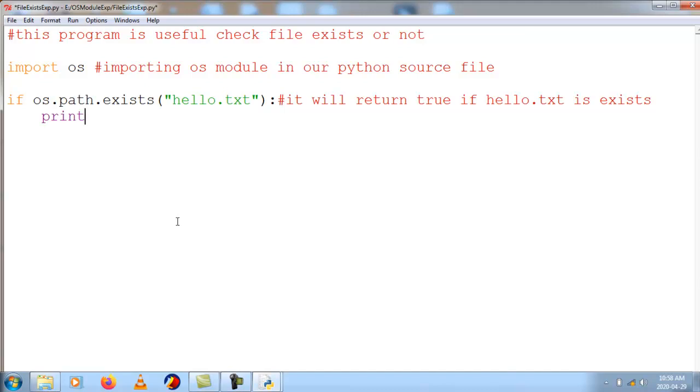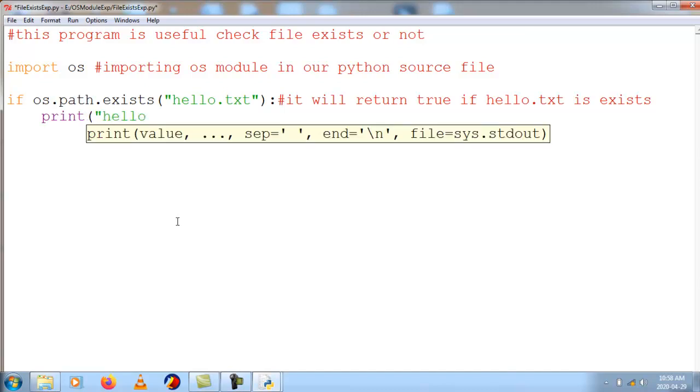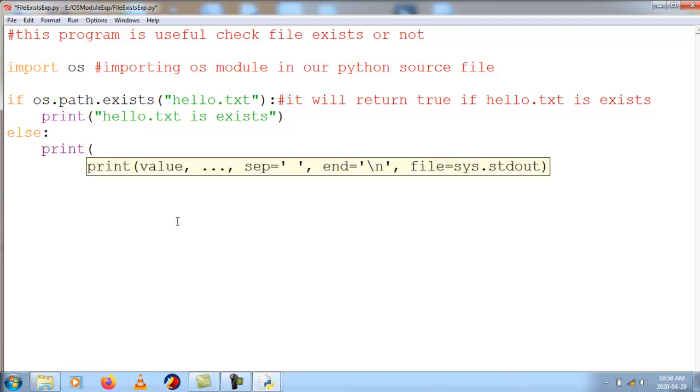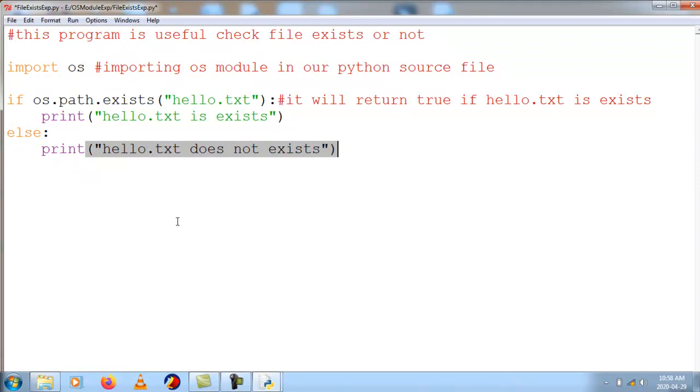Then I will give a print statement, hello.txt exists. Else, that means the file does not exist, then I will use a print statement, hello.txt does not exist. Whenever the if condition is true, it will say hello.txt exists. If the condition is false, it will say hello.txt does not exist.